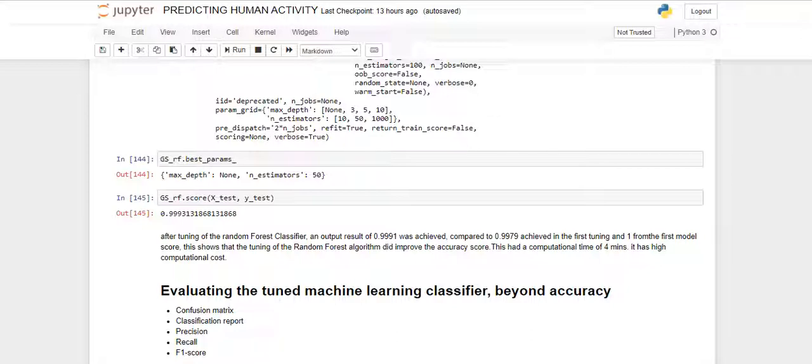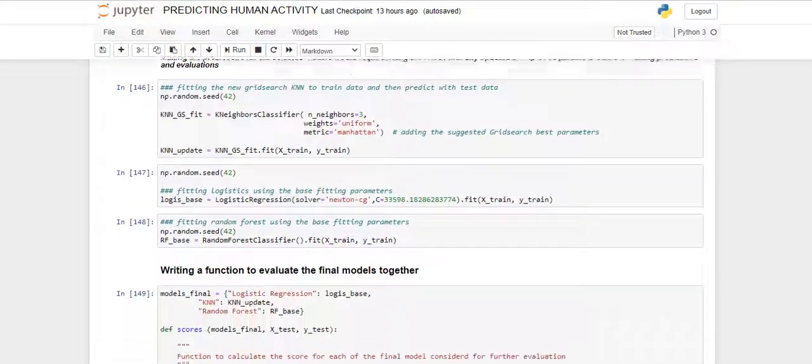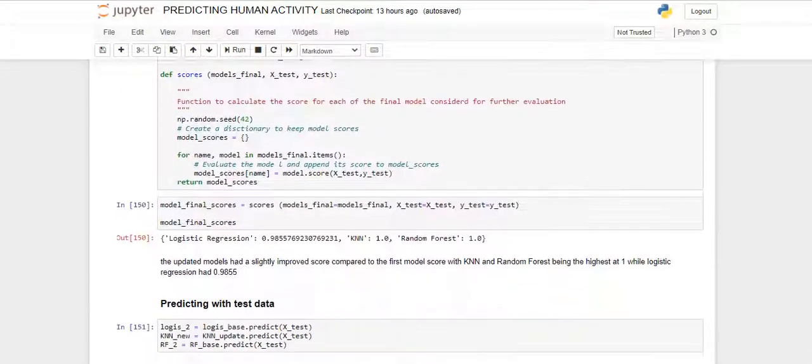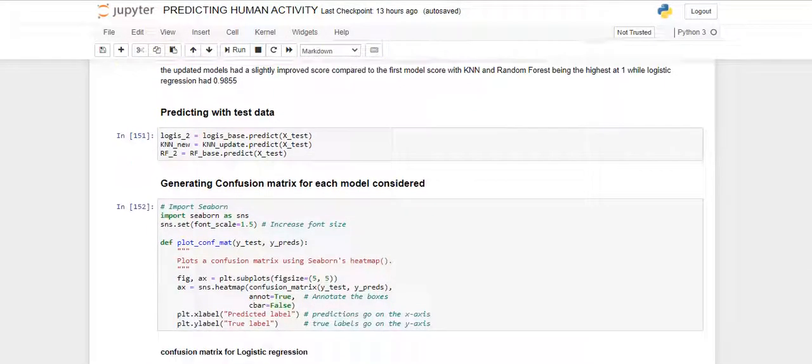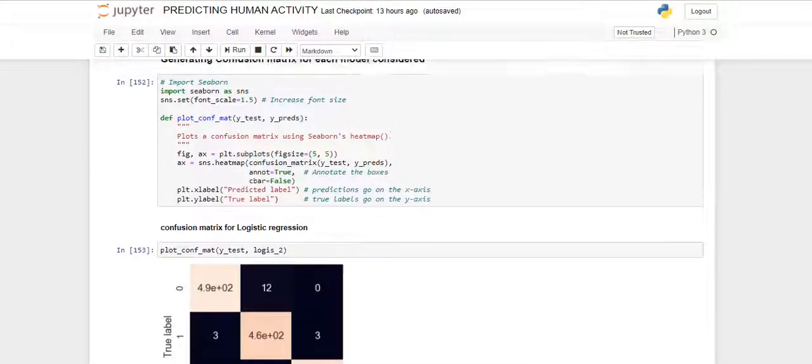This had a computational time of 4 minutes because it's high actually. That of KNN improved and random forest improved as well. So now he's writing a function to evaluate the final models together, so that we can see if there was an improvement.